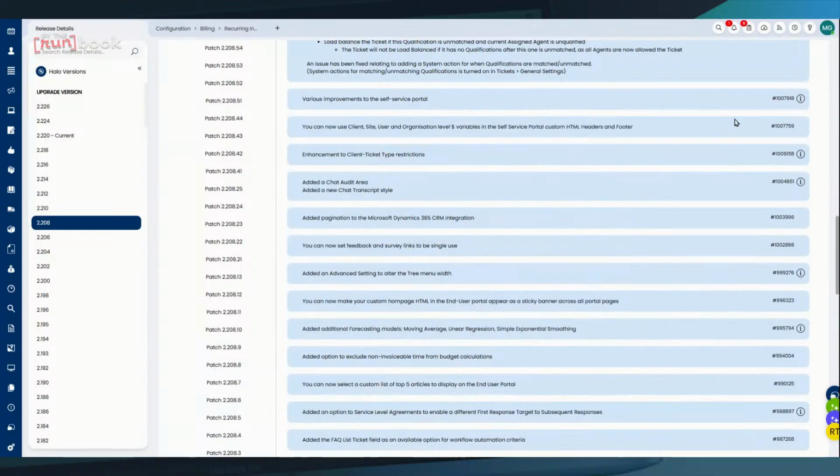It's fine. You can now set client, site, user and org variables in the self-service portal. I like this. This is one of the things I've been asking for. Now, in custom HTML pages, in the names of icons and buttons, and in descriptions, you can reference client, site and user dollar variables. So you can customize the portal to be client specific in ways that you couldn't do previously, and it works really well.